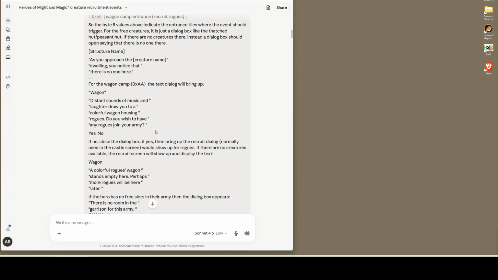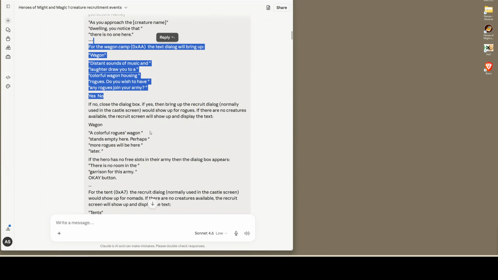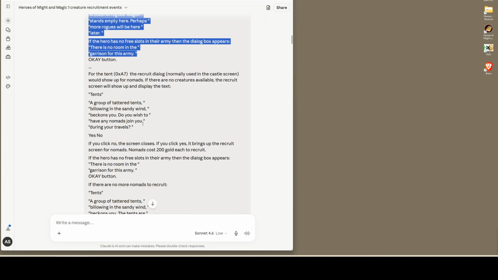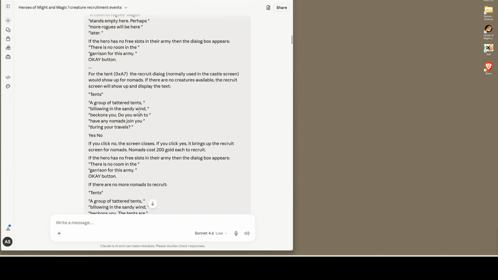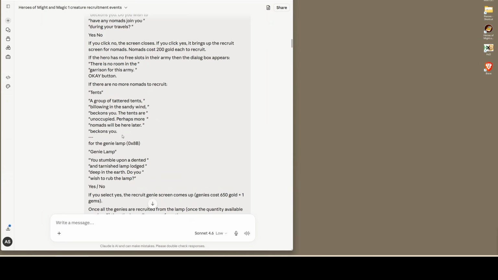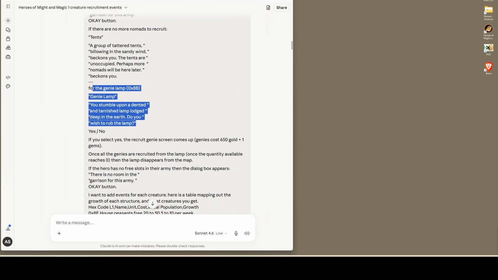From the wagon camp, we bring up this text. And if there's nobody there, then we get this version. For the tents, we get this text about the sandy wind: do you want to have any nomads join you? And if there's nobody there, perhaps more nomads will be here later. Oh, that's weird, there's a little typo there that didn't get deleted. I have to check if that's in the game or not.